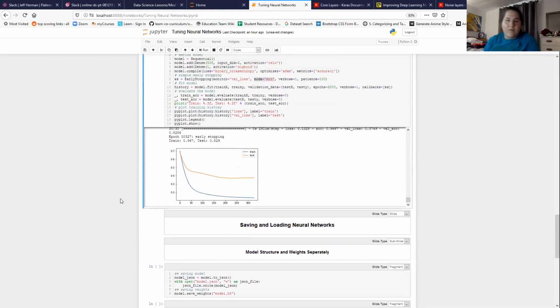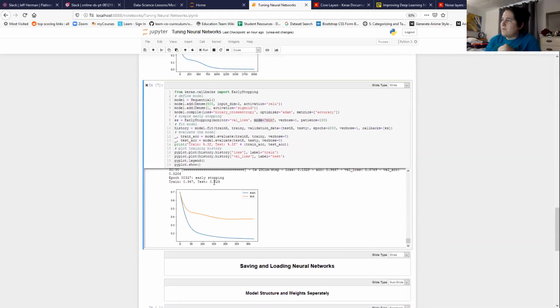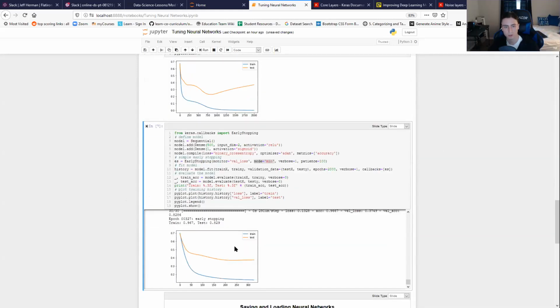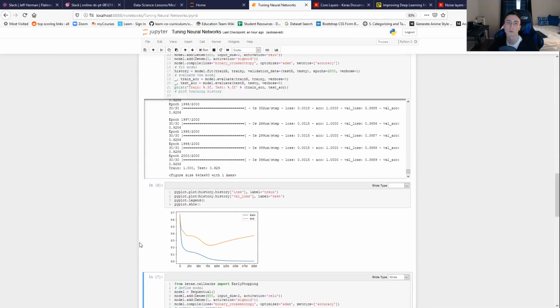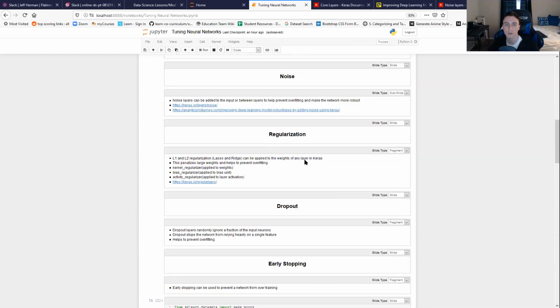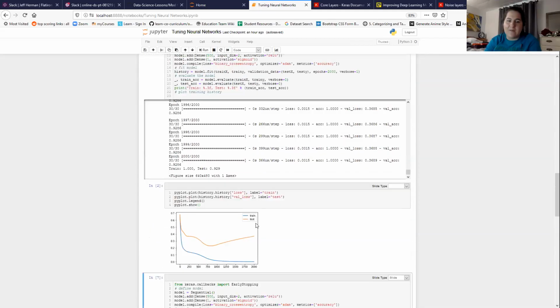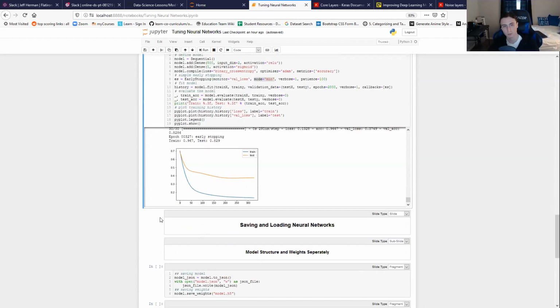Oh, aren't we still overfitted at this point though? Yeah, we still are. But the early stopping doesn't really do much to help the overfitting. It just kind of makes sure we don't overtrain. Okay. So there's a difference between overfitting and overtraining. For the overfitting, we would want to do either the noise regularization or dropout. Okay. That makes sense.